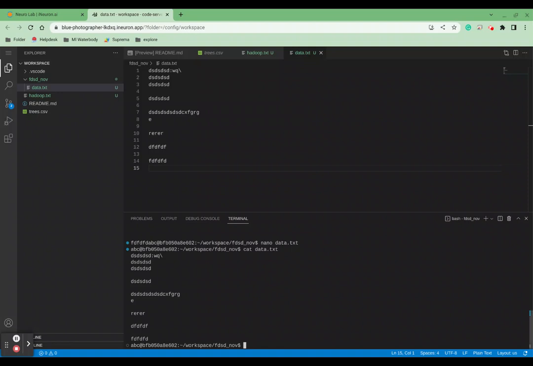Let me check once with this one. Don't worry. So cd fsds November, and here I can run cat, and finally data.txt. Yes, I think the data has been added here. No, the data is not here, because maybe I haven't saved it, right? So what I need to do, wait. This is data.txt, modified. I did it.